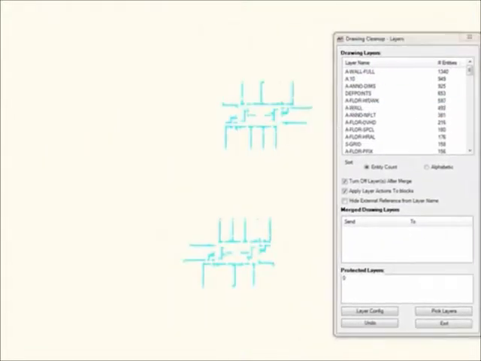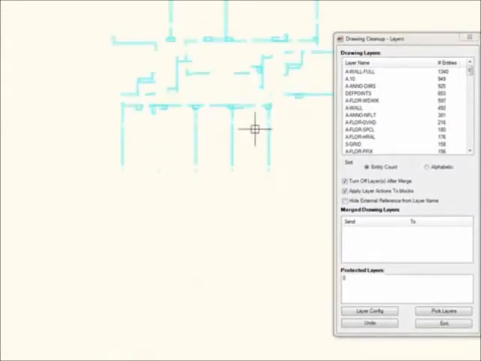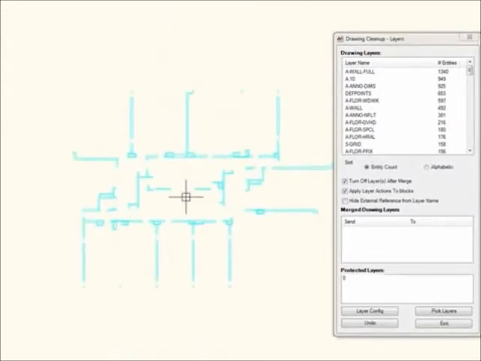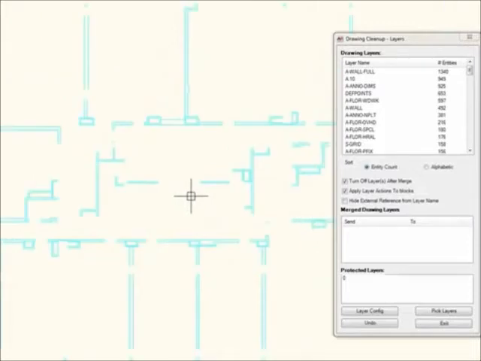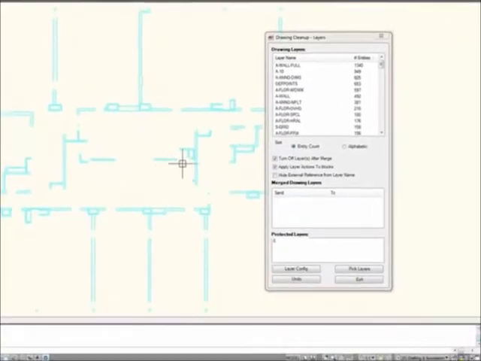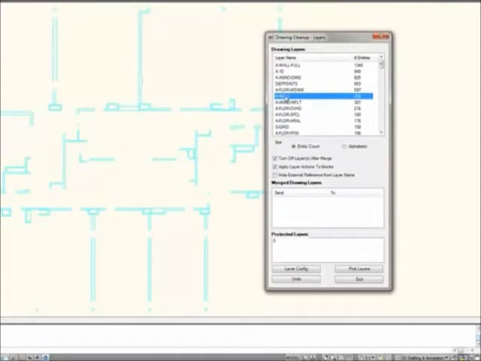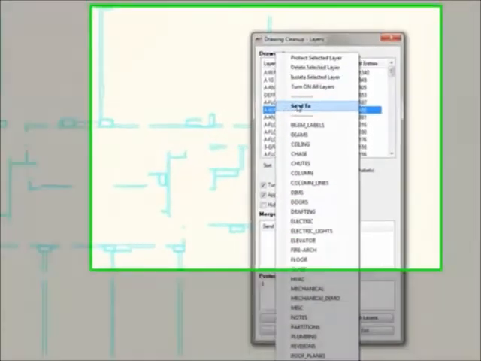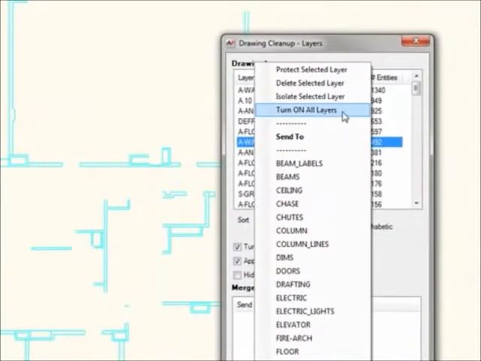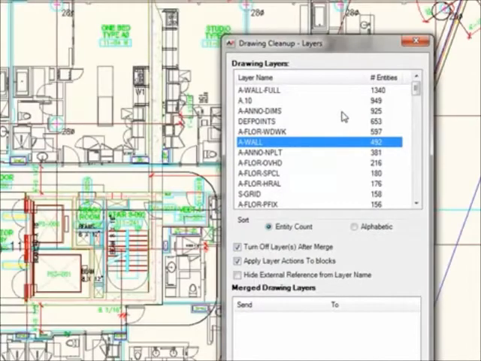This makes for a great way to analyze what's on a layer. Once a layer or layers are isolated, you can pan and zoom for a better view and then return to the Layer Utility screen when you're finished. To exit Isolate View, click Turn On All Layers from the pop-up menu.